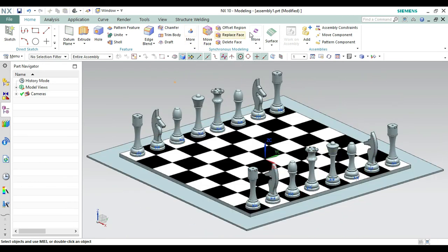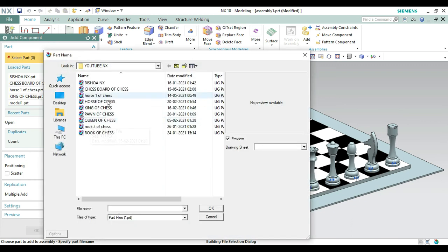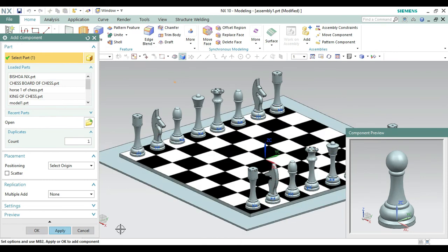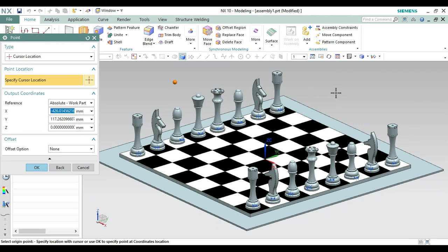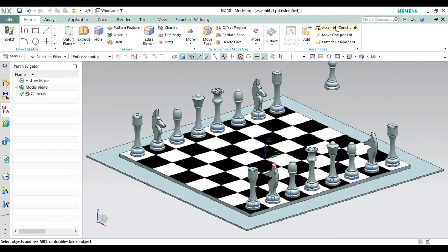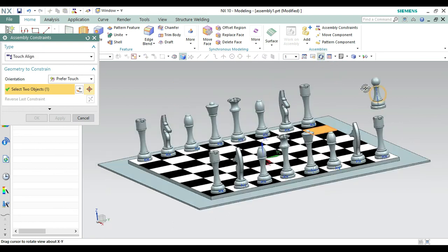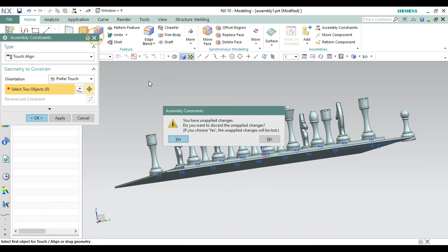So from here going on to the add command, let's bring this one as a single piece, otherwise 8. If we make a copy of 8, it might get difficult to separate each one. So from here let's try to bring only one. Again going on to the assembly constraint, select this face, similarly select the edge of this and make it cancel from here.